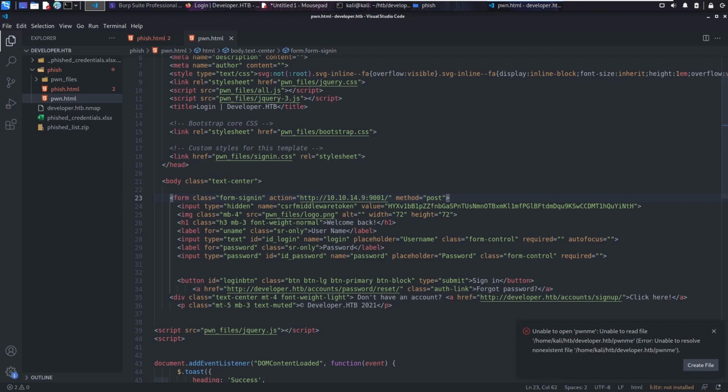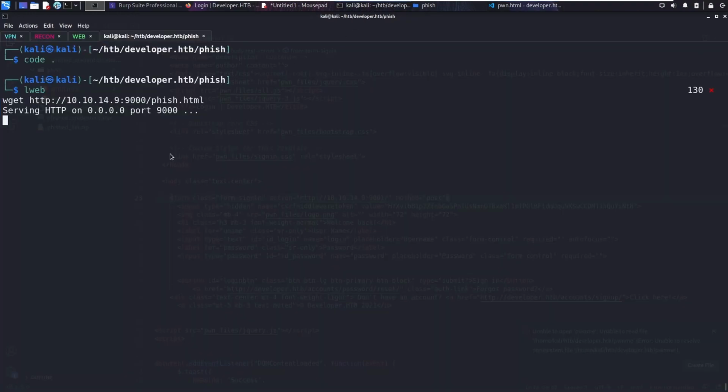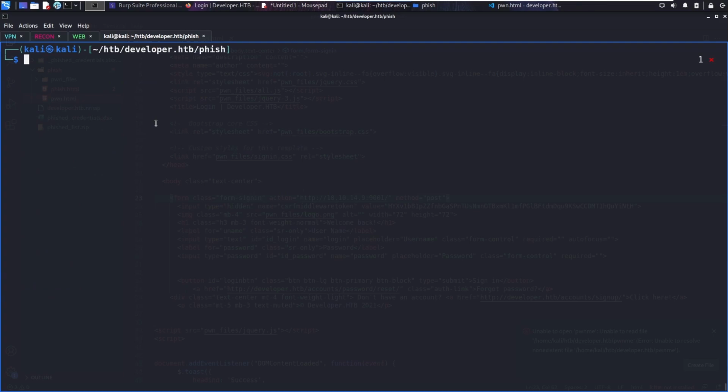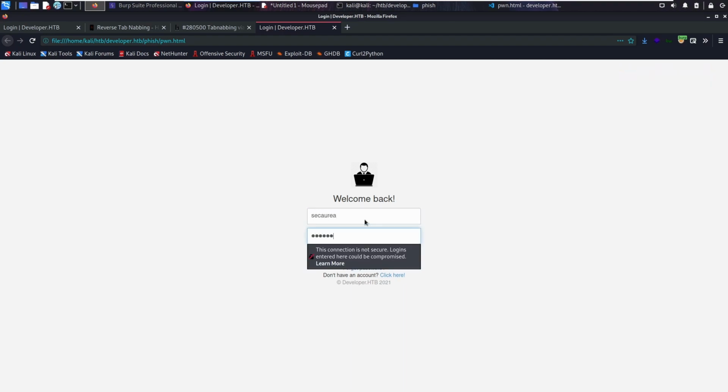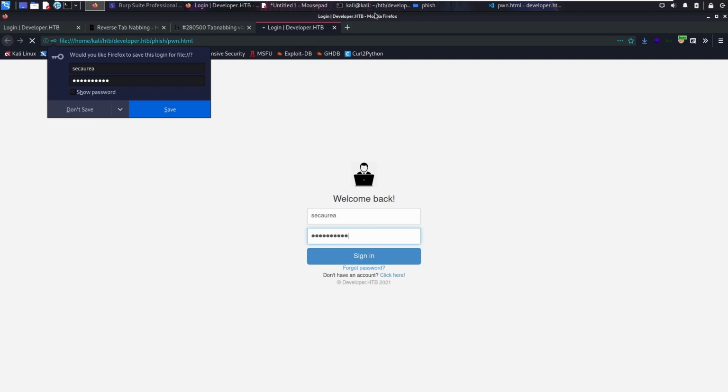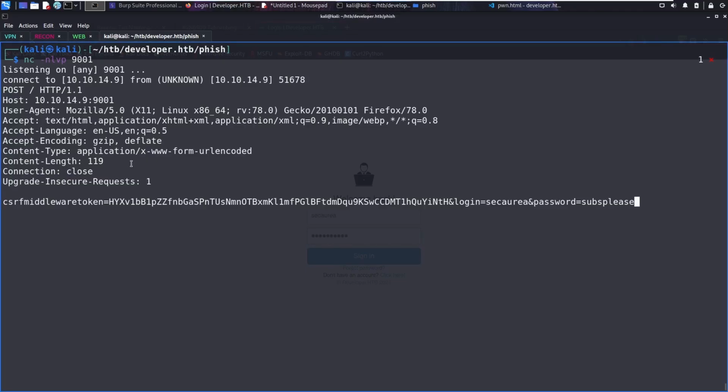And then if we open up a netcat listener, so go ahead and do netcat -nlvp 9001, like so. And then we refresh this page, and now we type in Sakura, and then be like, sub, please. We'll now see that data is actually being sent to our netcat listener. And what that means is we're going to have a way to capture the data.